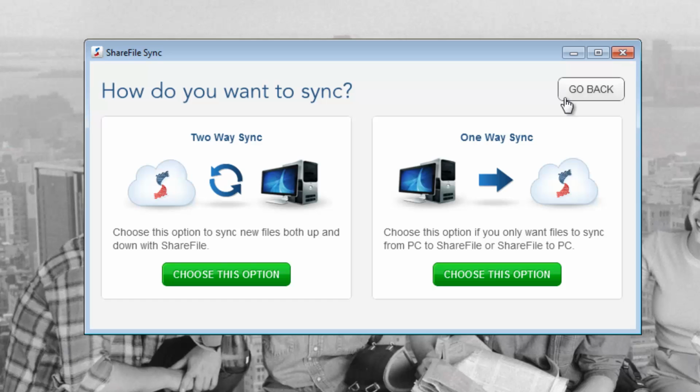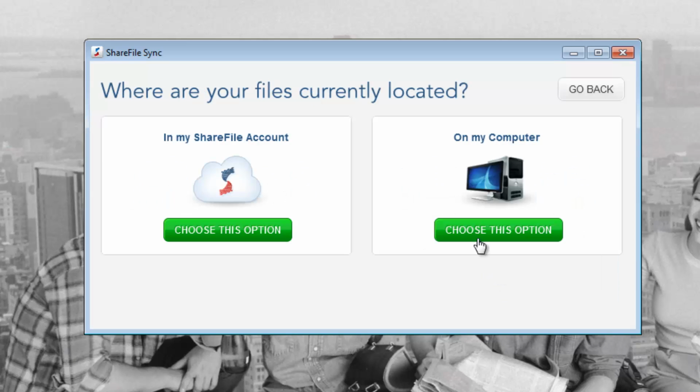And it says, how do you want to sync? Well, we want to do a one-way sync because our files are on the internet cloud and we want to bring those down to our computer so they're available to us when we're online and offline. So we want to choose this one-way sync option.